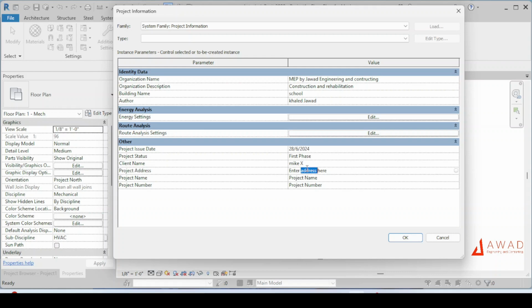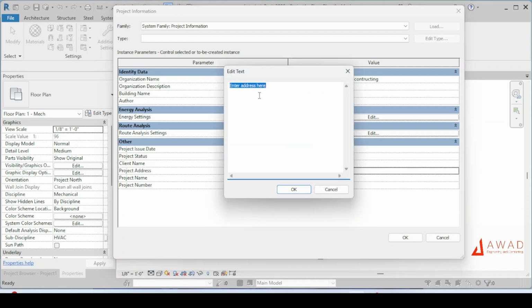The location of the project. You can find here three points. Click on it, and then you can edit the text. So Lebanon, Beirut, ABC Street, X School, then click OK.